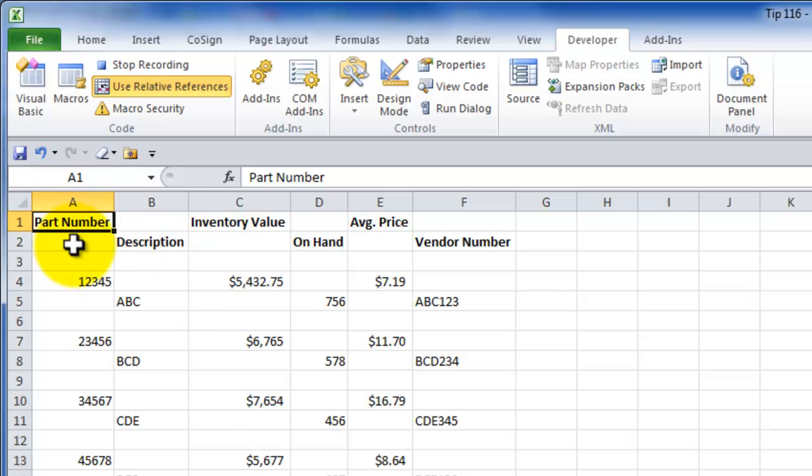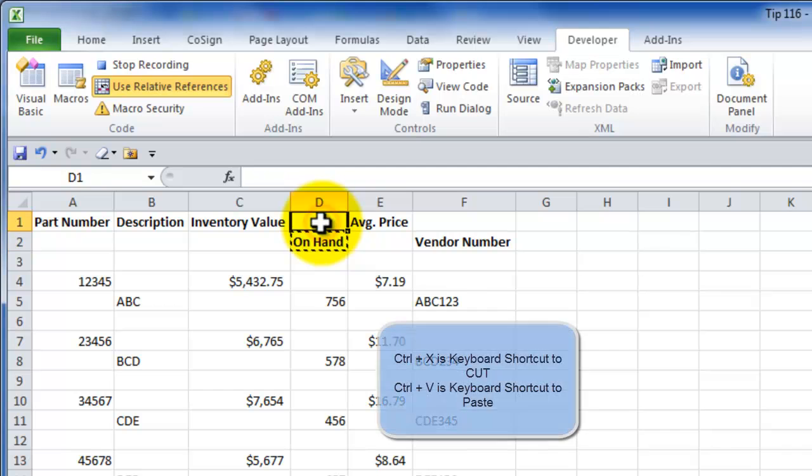So remember, we had this cell selected first. From that starting point, come over here, select the cell. I'll use the keyboard shortcut Control X to cut it, Control V to paste it. I'll repeat this, Control X, Control V.